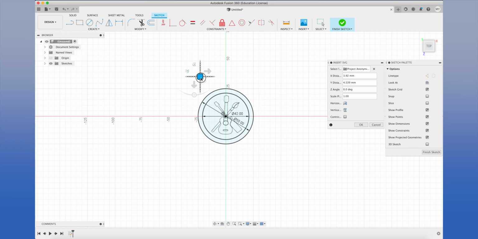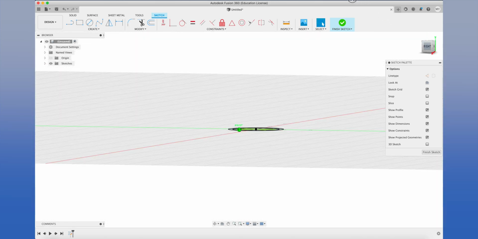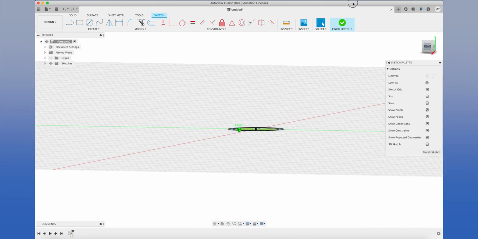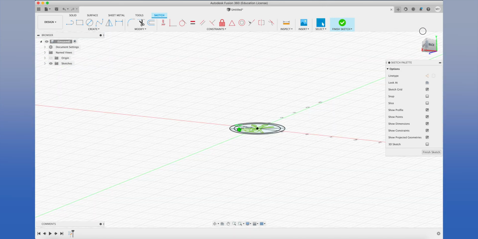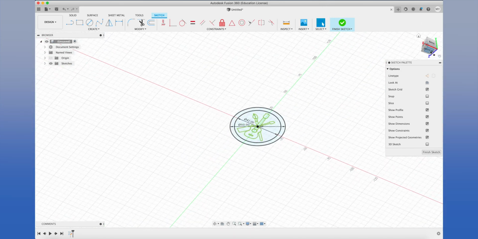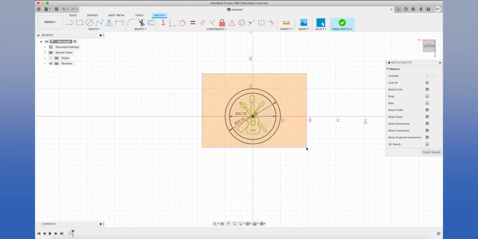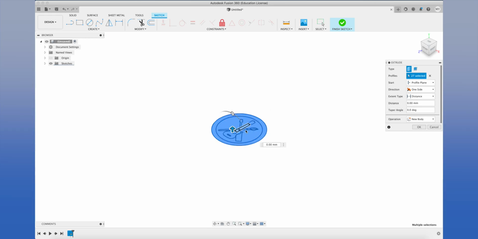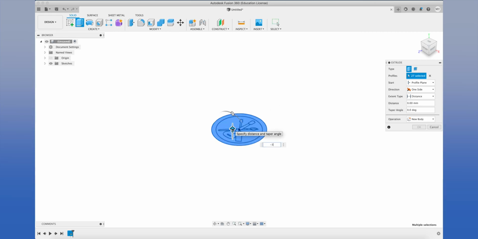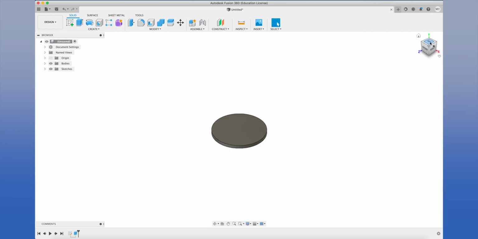Make sure it's centered. Yep, it's on the right plane. Looks nice. And now we just need to extrude our design into a 3D shape. So super flat. We'll just highlight everything and extrude.